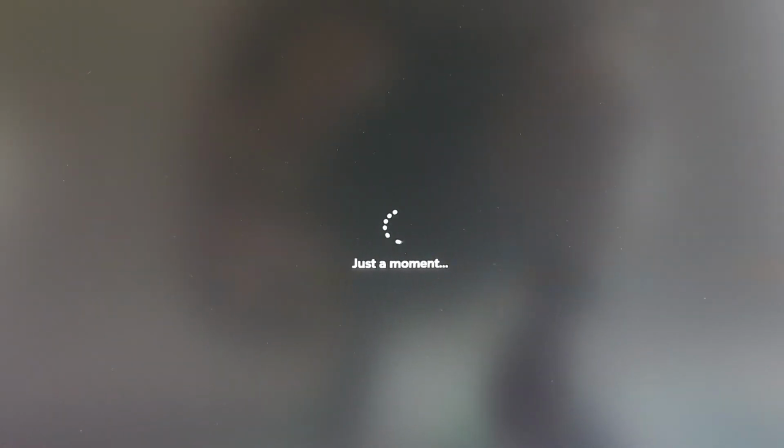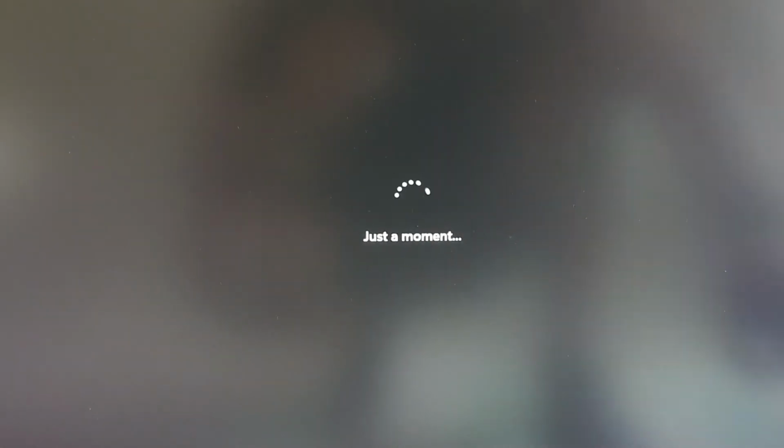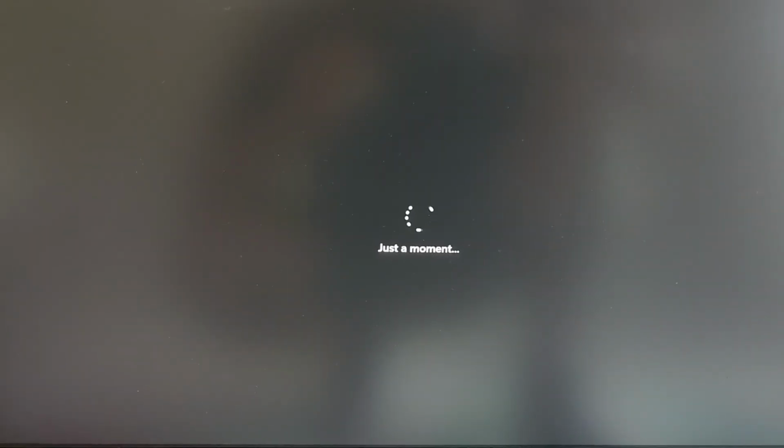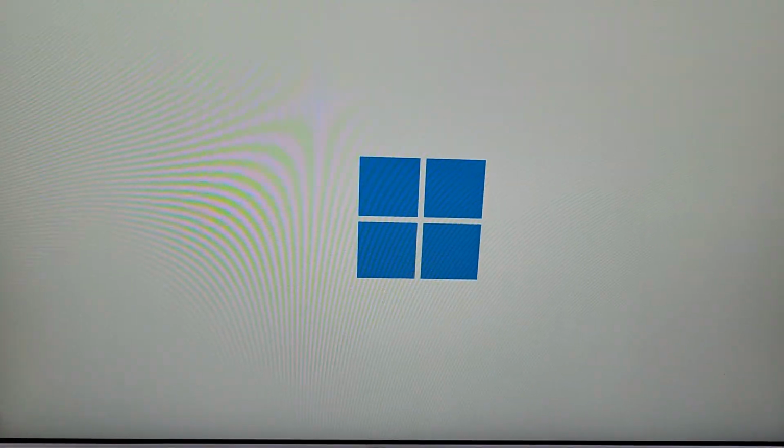So here you'll see it's taking a while to load. All right. Give this a bit. Almost there. Come on. This thing's taking a long time to load. It takes longer than the initial setup. So I'll just wait for this. Here we go. All right, you see Windows 11 is starting up.